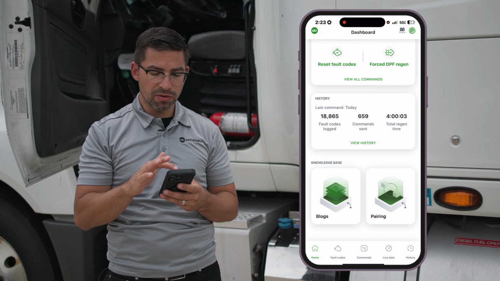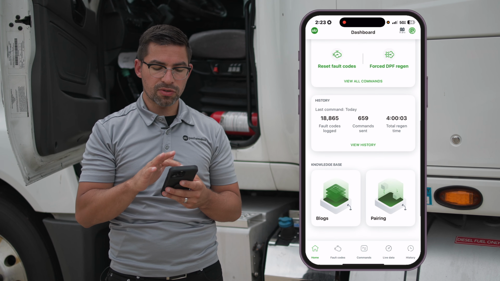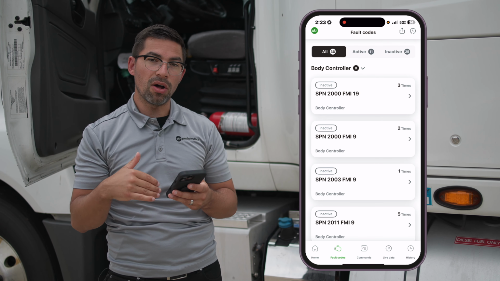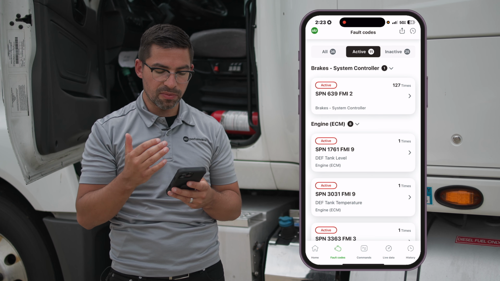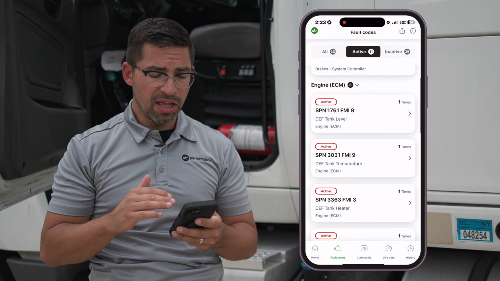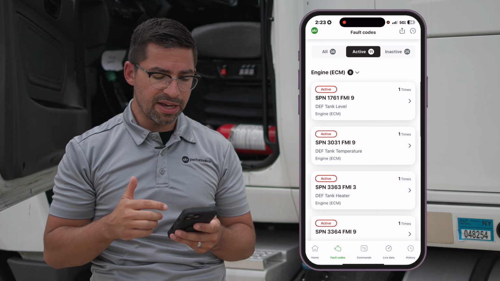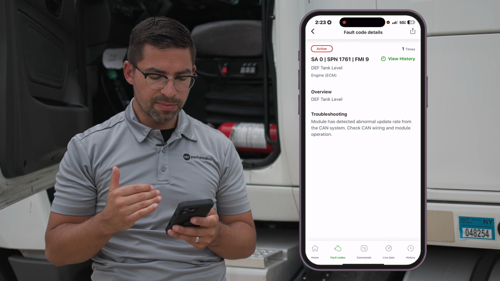So we're just gonna go to fault codes. We're gonna go over the active fault codes. Instead of looking at all the fault codes, I'm just gonna go to the active fault codes and see what's active right now. So on this truck, it looks like we have an active fault code for our DEF tank level. We're gonna click that, and we get some more information.